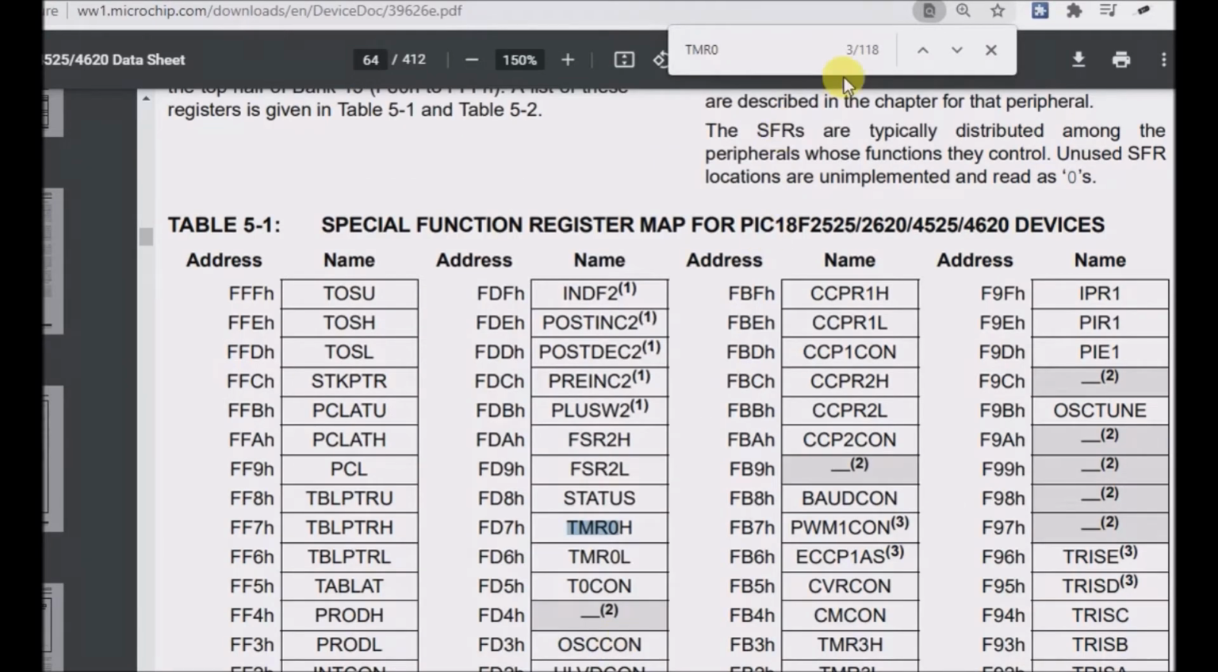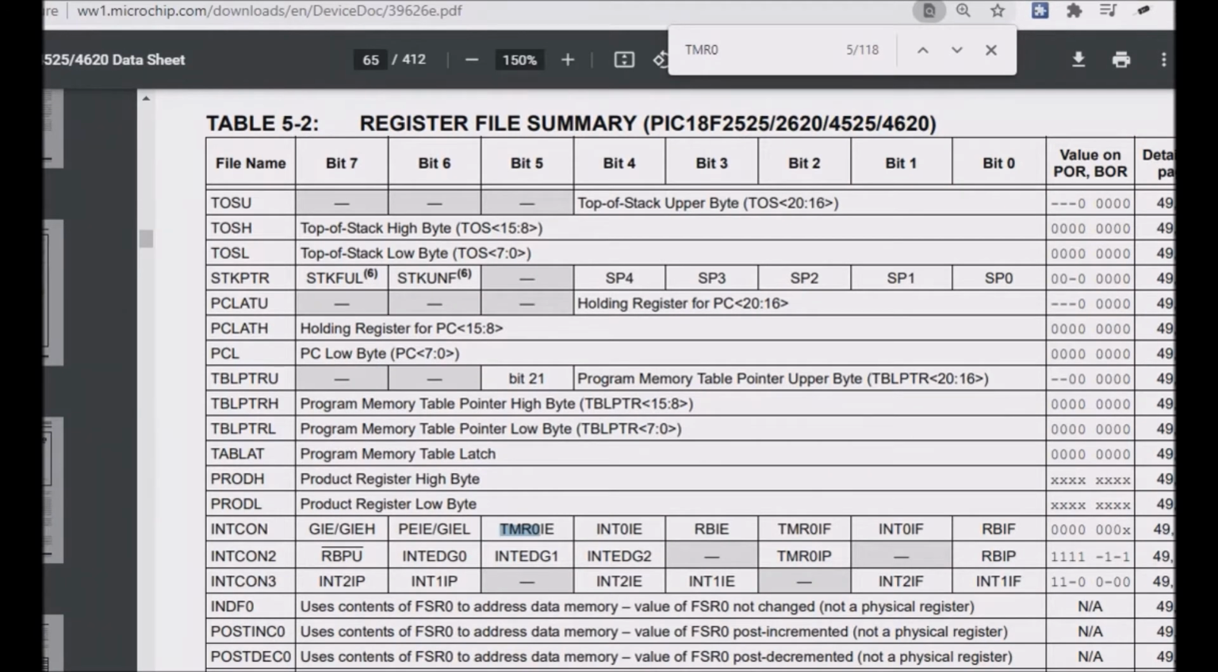So the next instance where TMR0 shows up is Table 5.1 on page 64, Special Function Register Map for Devices. And I think all this chart shows is the addresses. And so TMR0H and L, these are the addresses, FD7h and FD6h. Then it shows up in Table 5.2, Register File Summary, for TIMER0.